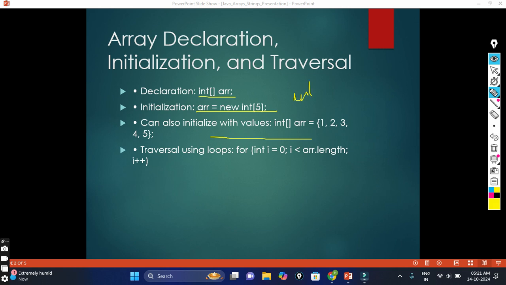Example, int, the data type, and the array name, arr. Semicolon is very important, okay? This creates a reference to an array but doesn't actually allocate any memory for the elements. That comes with initialization. To initialize an array, you can do it in two ways: by specifying the size or directly by assigning values to it. Here's how you specify the size.